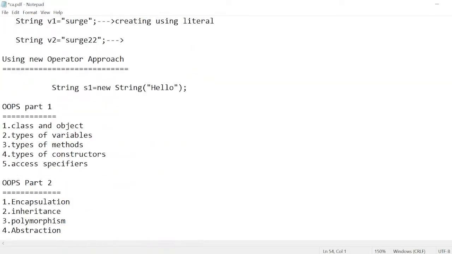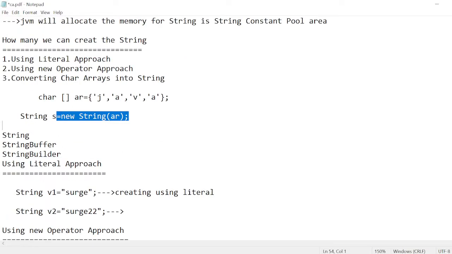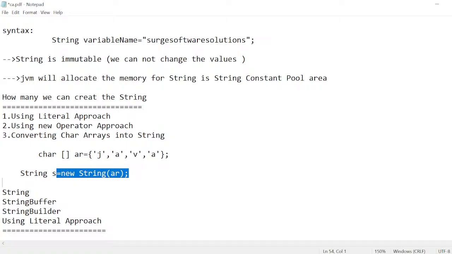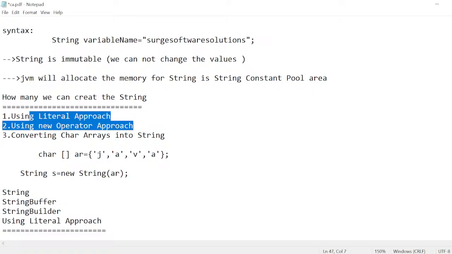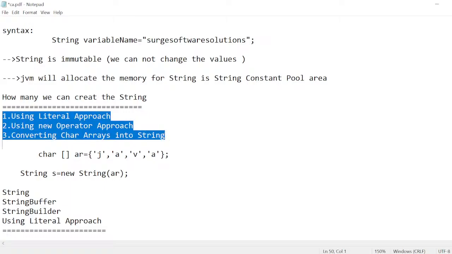Okay. I hope you guys are clear how the JVM will allocate the memory for each case, with respect to the literal approach, with respect to the new operator approach, and with respect to the character array approach. This is clear, right? Okay, three ways to create the string.